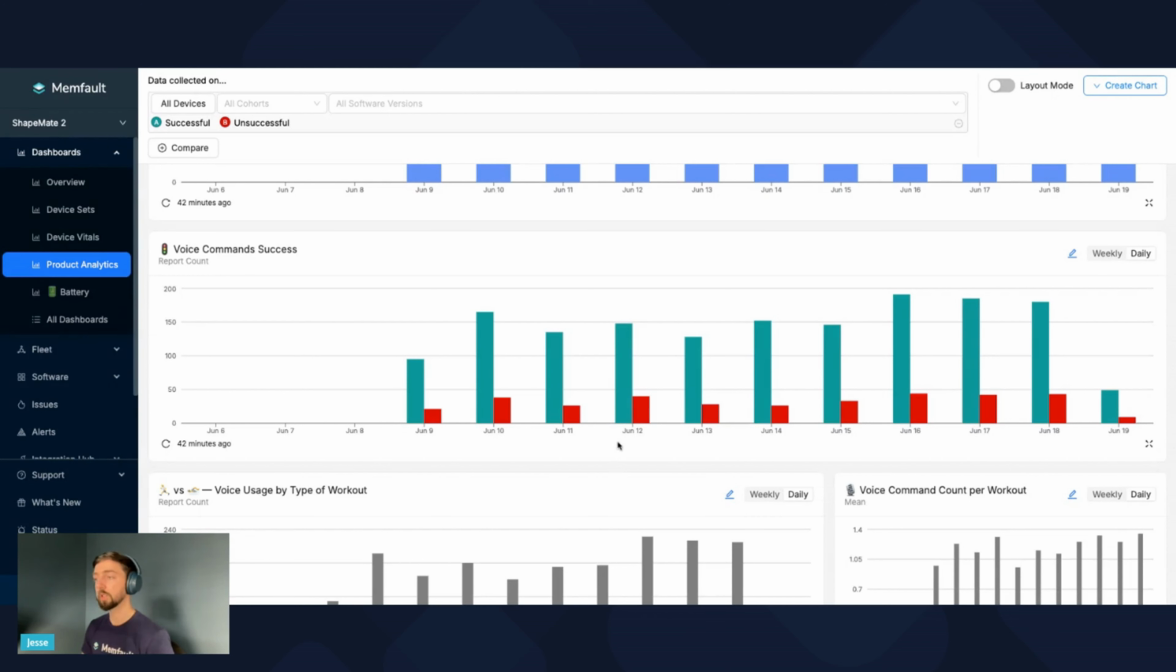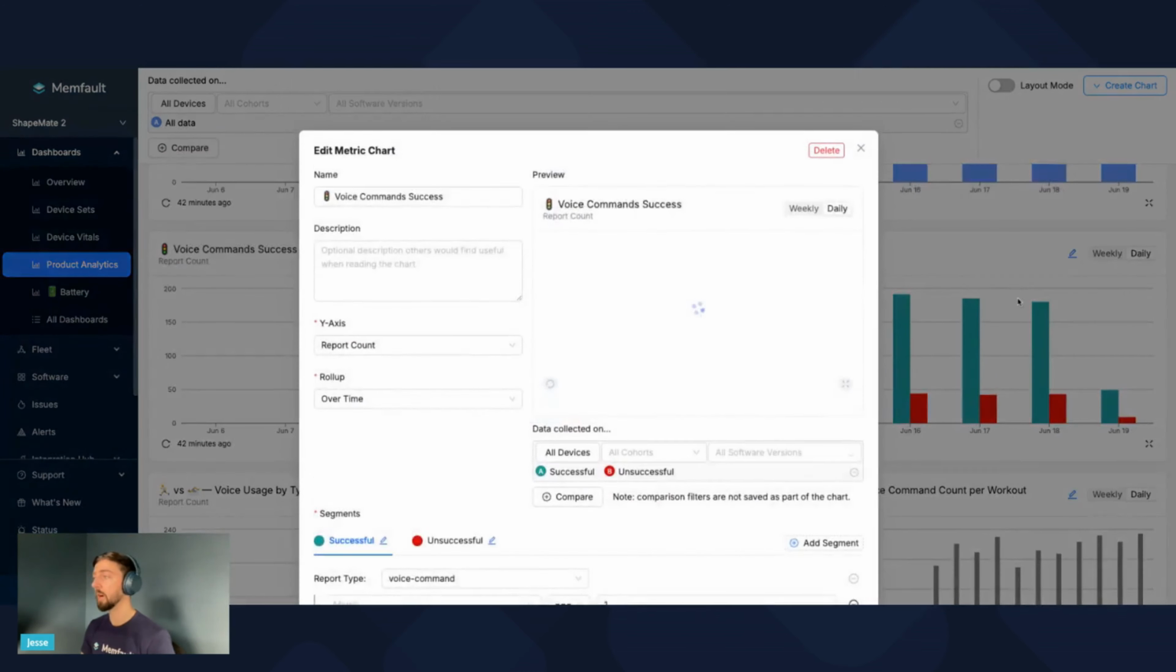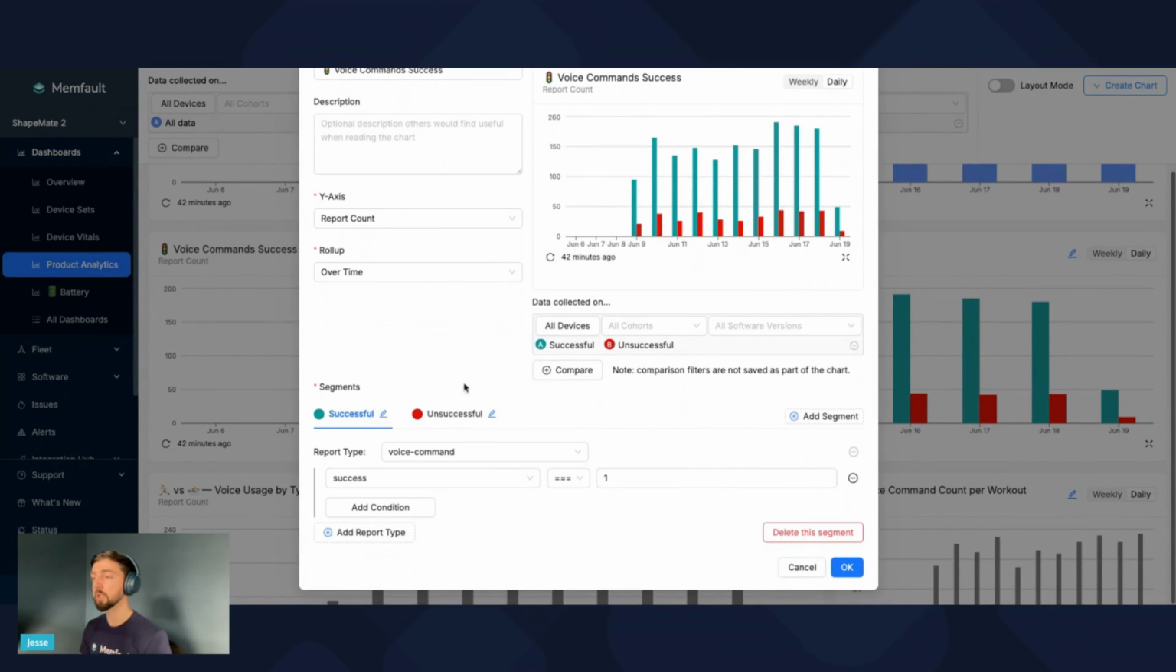Now, I could also segment this data further, and I'm going to actually do that to show you some of the other functionality available within charts here. So we can see we have these two segments already built. We have one that is successful, which is using our voice command session and combining that with a metric. So the metric in this case is, was the session successful or not? And in this case, we're looking at success equals 1, or successful, yes. And then in our unsuccessful segment, we're looking at success equals 0.